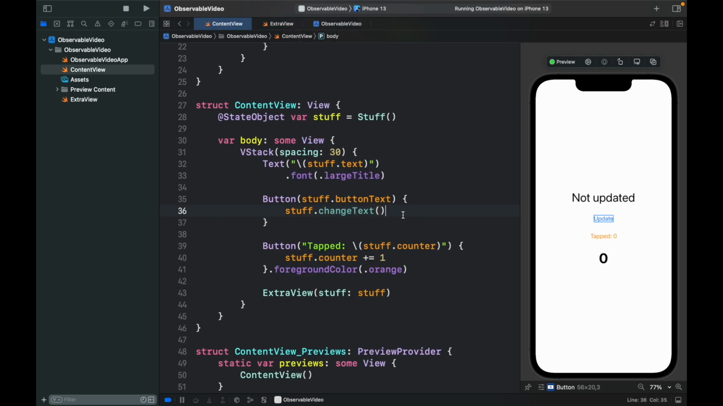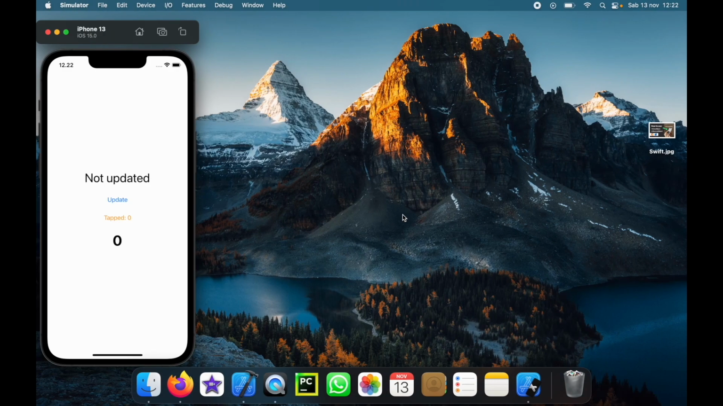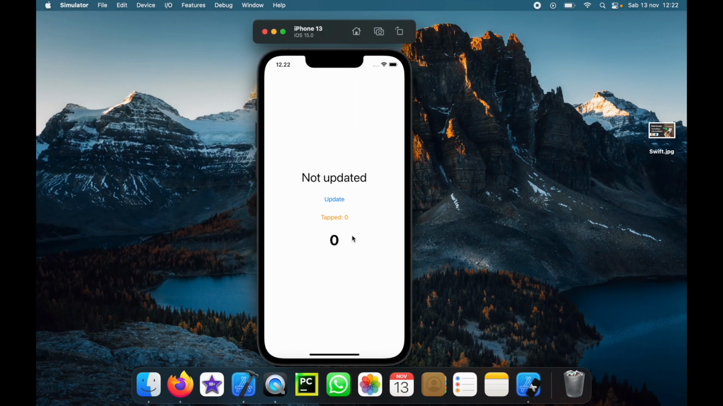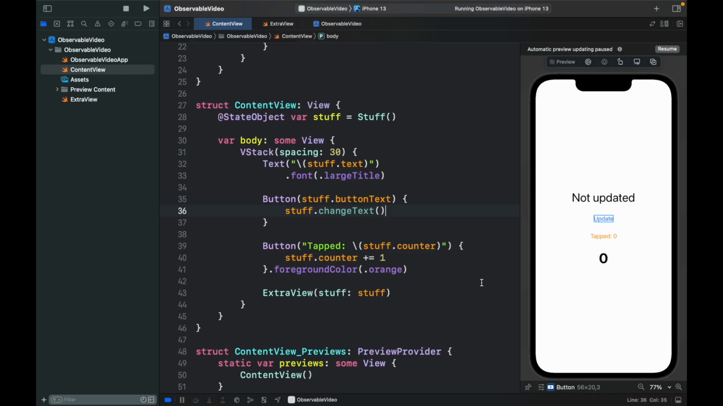But if we actually go ahead and run the program, you'll notice we'll get all of these fancy buttons. If we click on update and tap, you'll see that everything's working at the same time and everything's staying updated regardless of the location of the view. So it's actually as simple as that, and it can really simplify sharing values across your app.